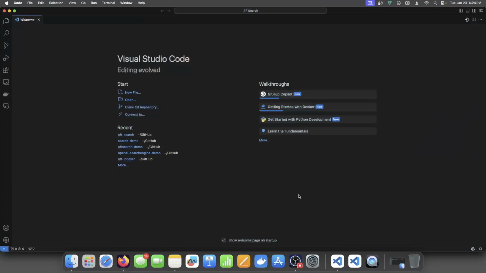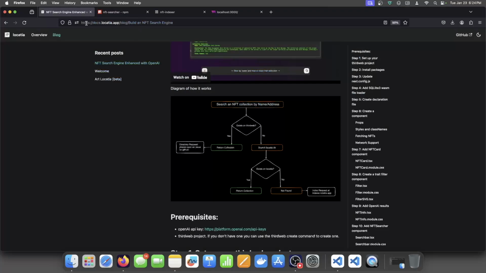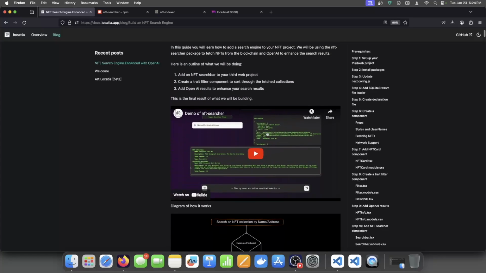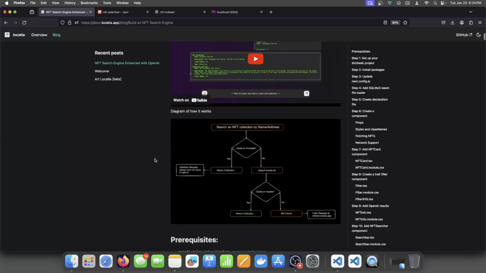So we're going to start by opening up a couple things. First, we're going to open up a terminal in our Visual Studio Code, and then we're going to head over to docs.locatia.app. And this is the reference or guide that I'm going to be using as I build this. We are going to be using the NFTSearcher tool that I've developed to add a search engine to a thirdweb project, as well as enhance it with some OpenAI output.